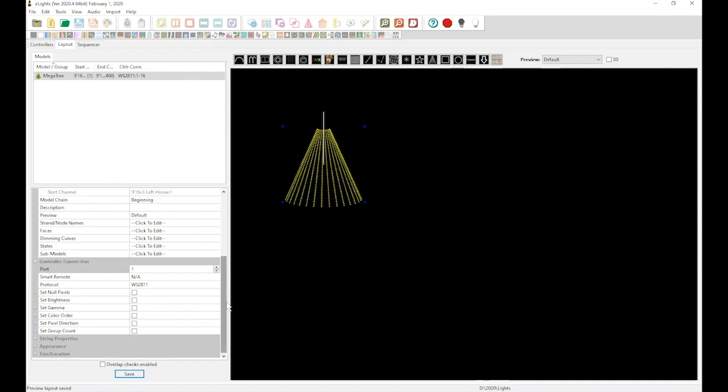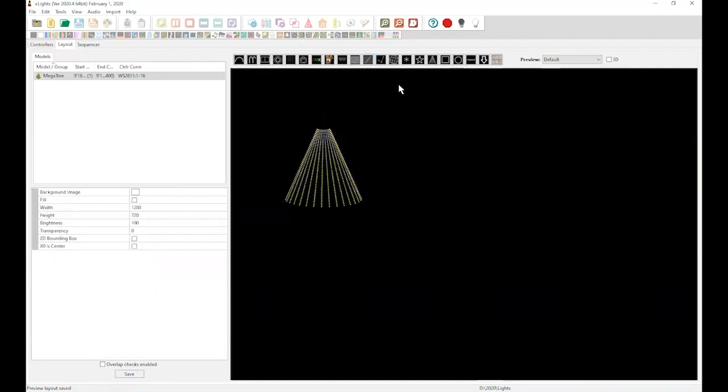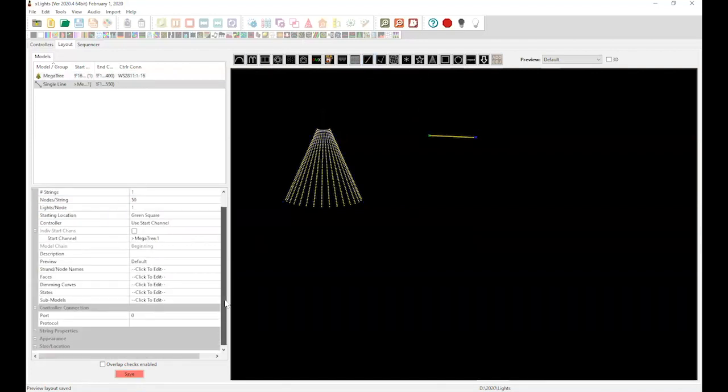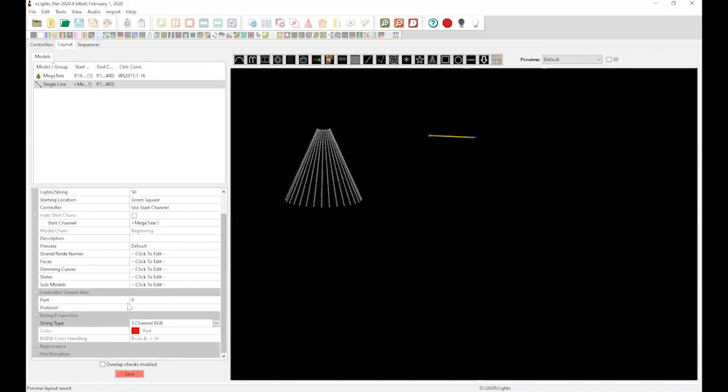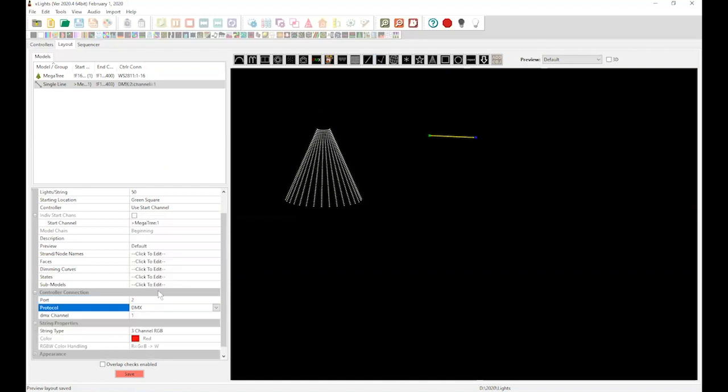Some things that are also crucial is you have to set the protocol. By default, it does WS2811, which is a pixel protocol. So this will put it on the pixel ports of the controller. So the default's a pixel protocol, but if you wanted to add something to a DMX port, like if you had a single line and you had dumb RGB nodes, you could change the string properties here, and we'll just say we have a 3-channel RGB, which would be dumb nodes. And then you would put this, like on a Falcon, if you wanted to drive it off the second DMX port, you'd put 2, and then change the protocol to DMX.